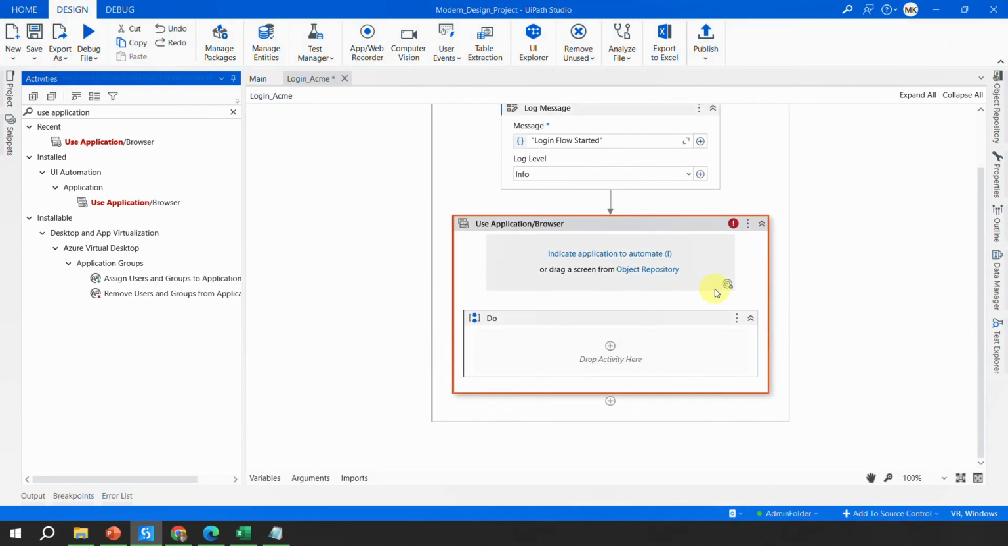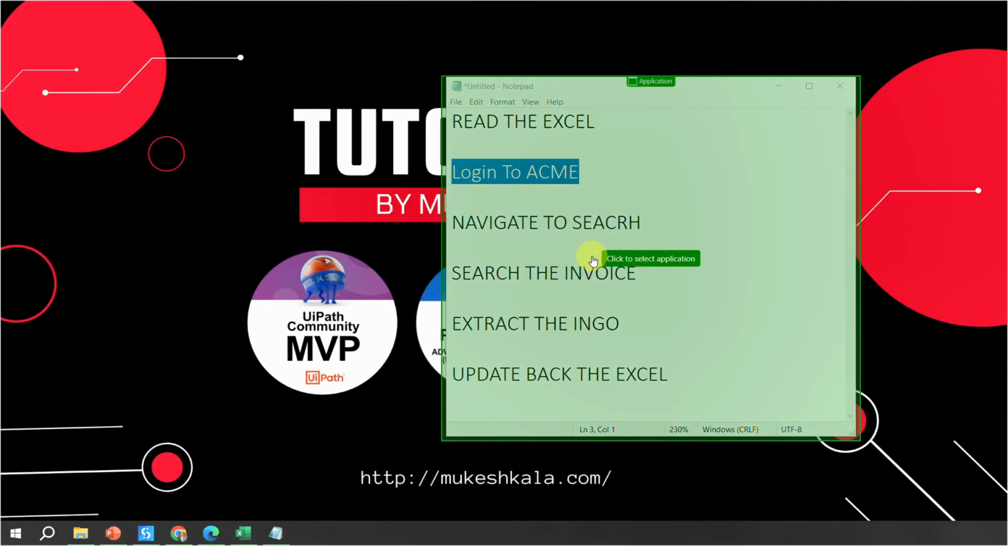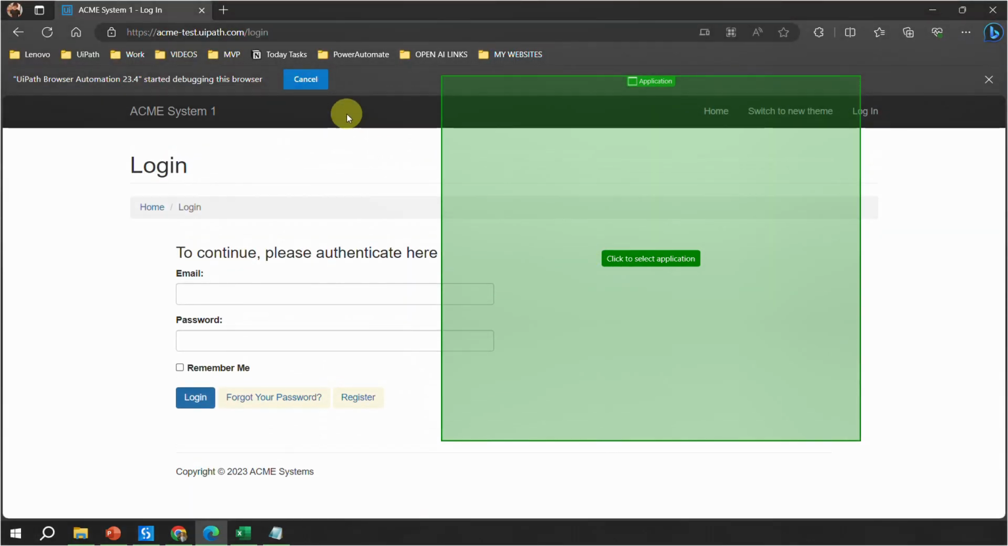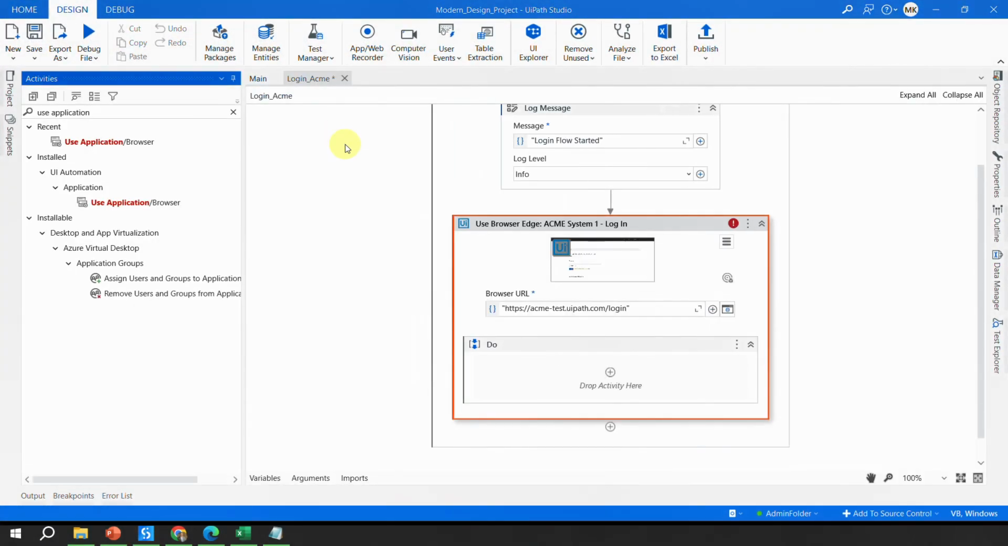Okay. And now this is asking me to indicate the application to automate, which application you want to automate. So I will say that yes, I want to automate. I'll just point it to the Acme like this, right? And the beauty of modern activities, it will automatically take the majority of the details for you, including the URL, browser and everything, right? One benefit of using the modern activities, right?